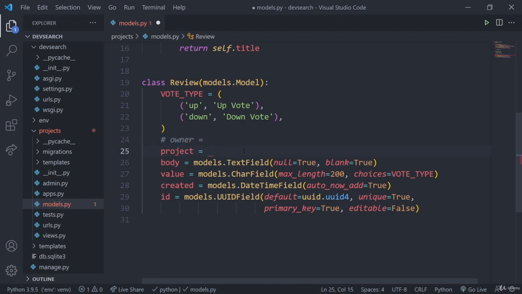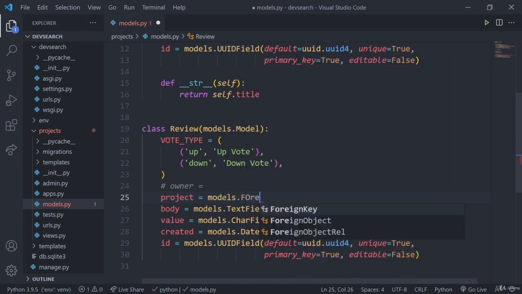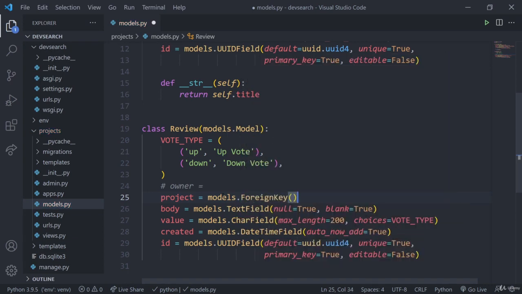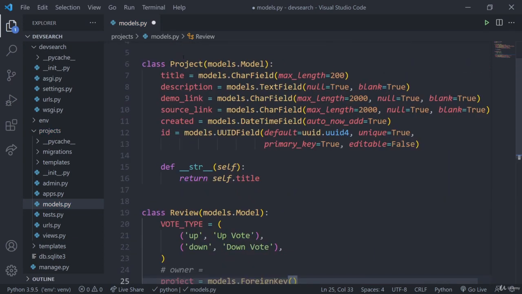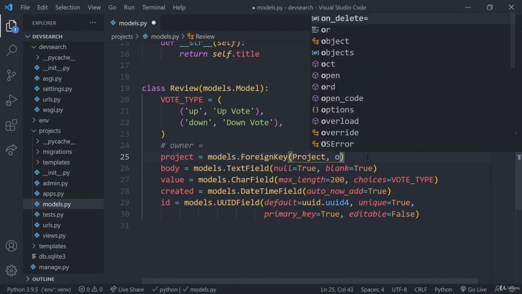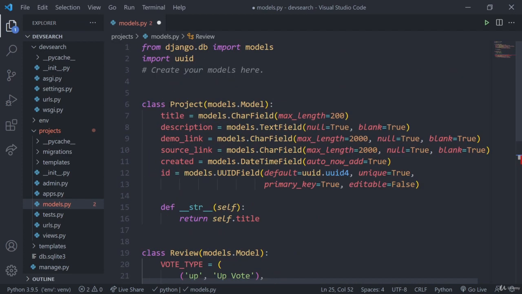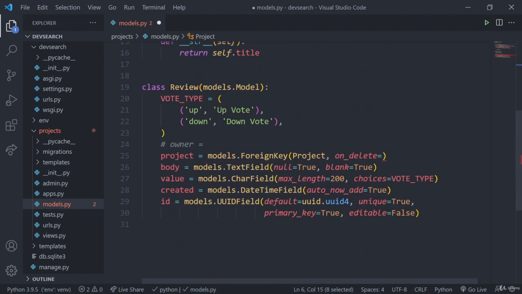So for the project here, we want to know what project this review is being tied to. So let's just go ahead and do this. models.ForeignKey. And then in here, we just specify the model that we're going to connect it to. So we just paste that in, so the model name. And then the next parameter we want to add is going to be on_delete. And this simply means that whenever a project is deleted, what do we want to do with all the children? So all the reviews connected to that project.